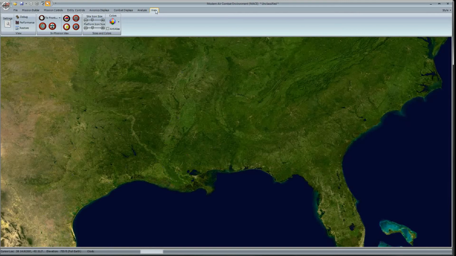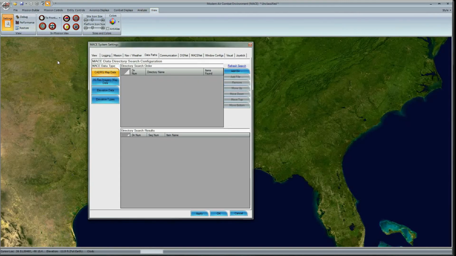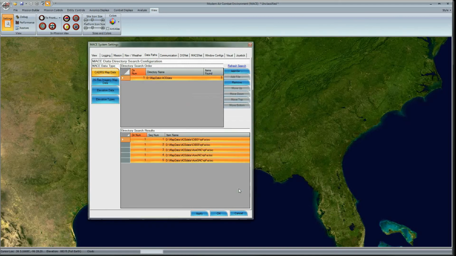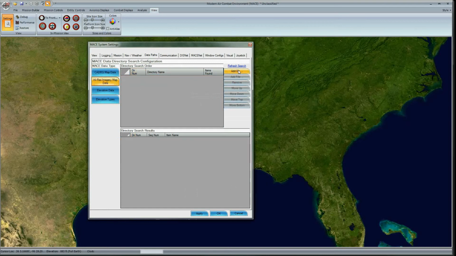To begin configuring the map and elevation data, click View, then Settings. Navigate to the Data Paths tab. Click on Add Directory on the right-hand side and navigate to the folder containing your map data. Remember that each type of chart must be in its own directory for MACE to process it. Next, if you have any high-resolution imagery map data, you can add that as well, like this.